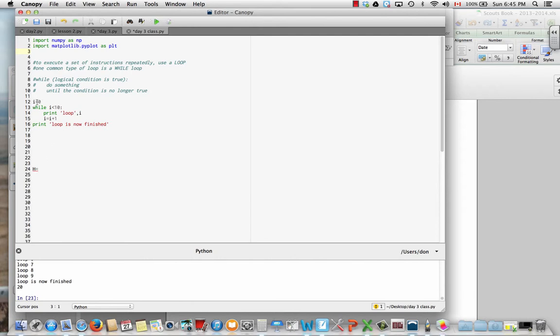So, in our minds, what's going to happen here? i is 0. Is that less than 10? Yes, so carry out the indented instructions. What are the indented instructions? It's going to print the word loop and then the value of i, which is 0. Then, this looks a little odd: we take the old value of i, add 1, and store that back as the new value of i. So 0 plus 1. Basically, we're changing the value of i from 0 to 1.